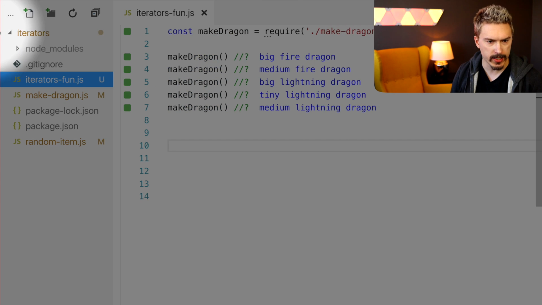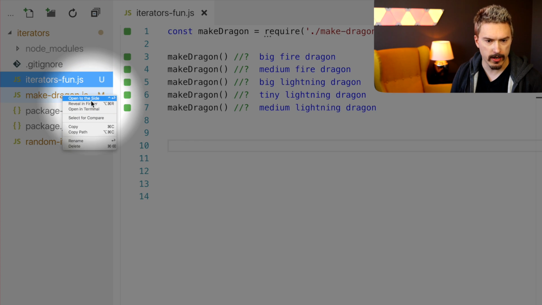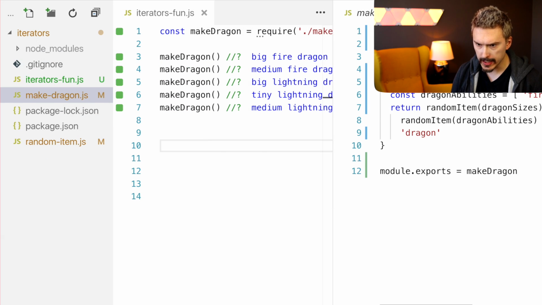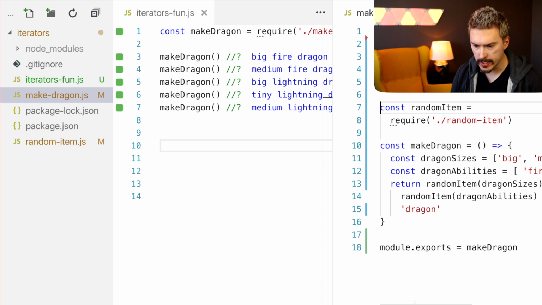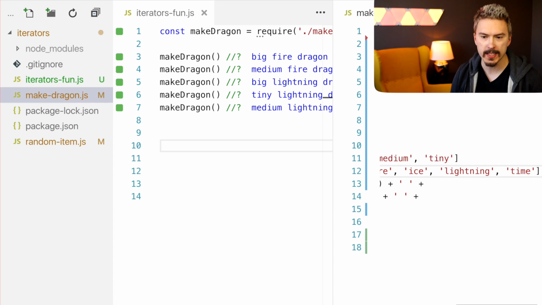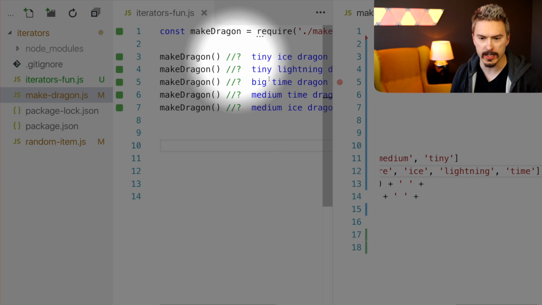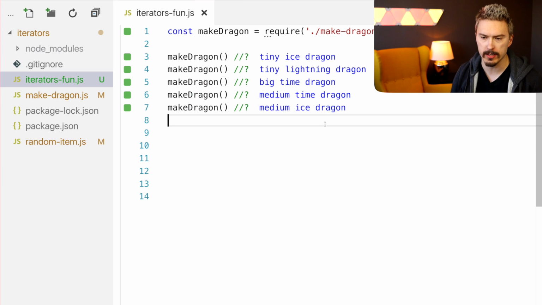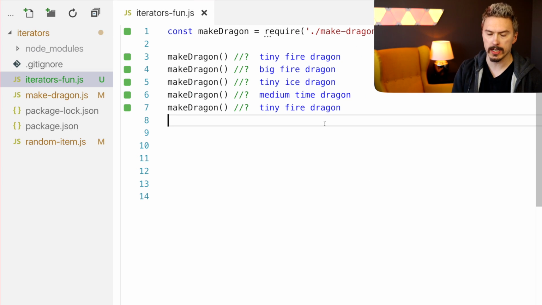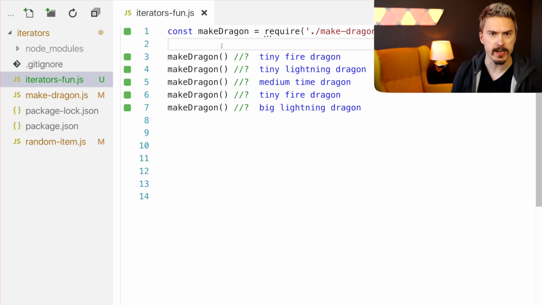So let me actually show, if I open up the make dragon here, open to the side, and I go into this and I add a time ability and I save, that will actually update, figure out that this is dependent on that, and then update Iterator's fun live. Like Quokka is really, really good at making sure that you always have that immediate feedback.